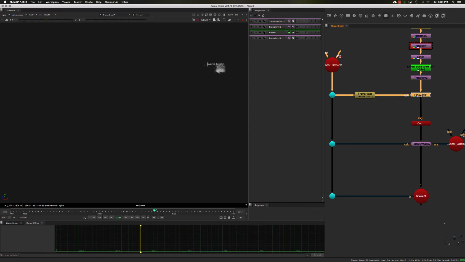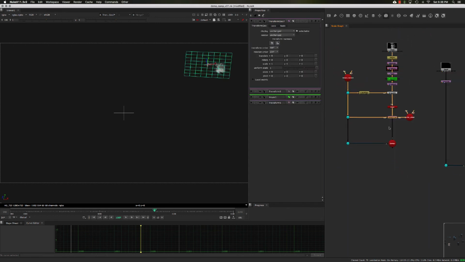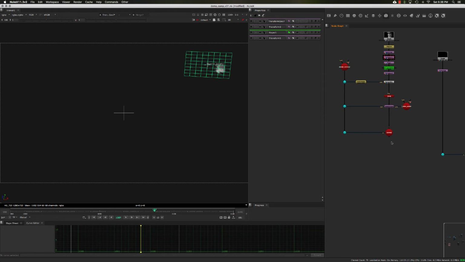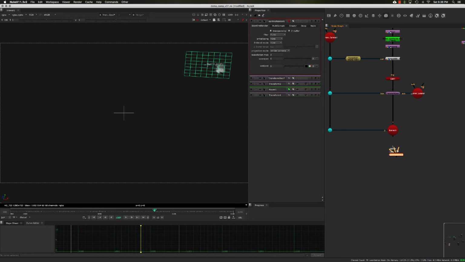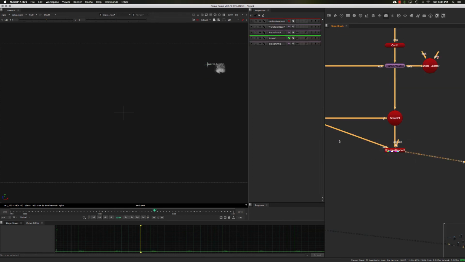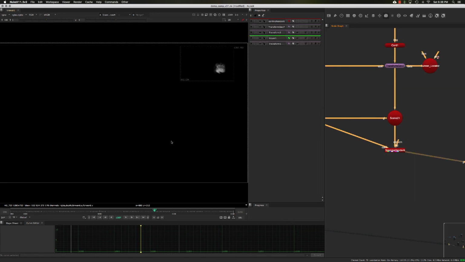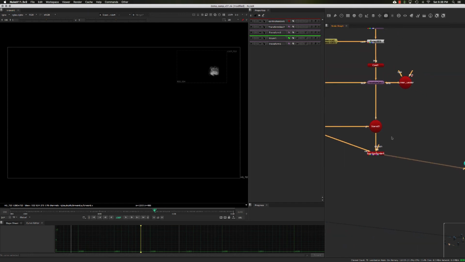But now that we've got this element projected on this geometry, we could put a scanline render node down and see what this looks like with our chopper. So let's put scanline render down. We'll go object, and we'll plug our camera in to the camera input. And now if we look in 2D scene, we've got this smoke element projected on this card.